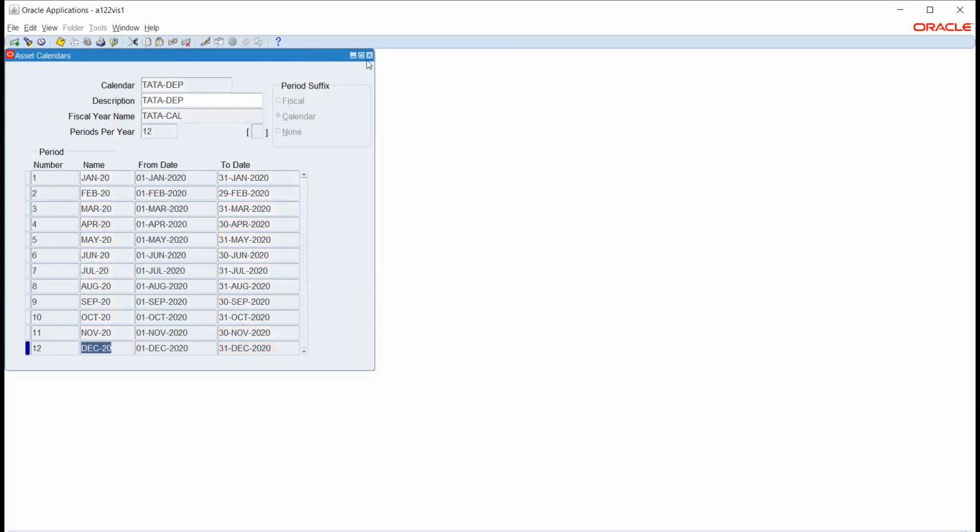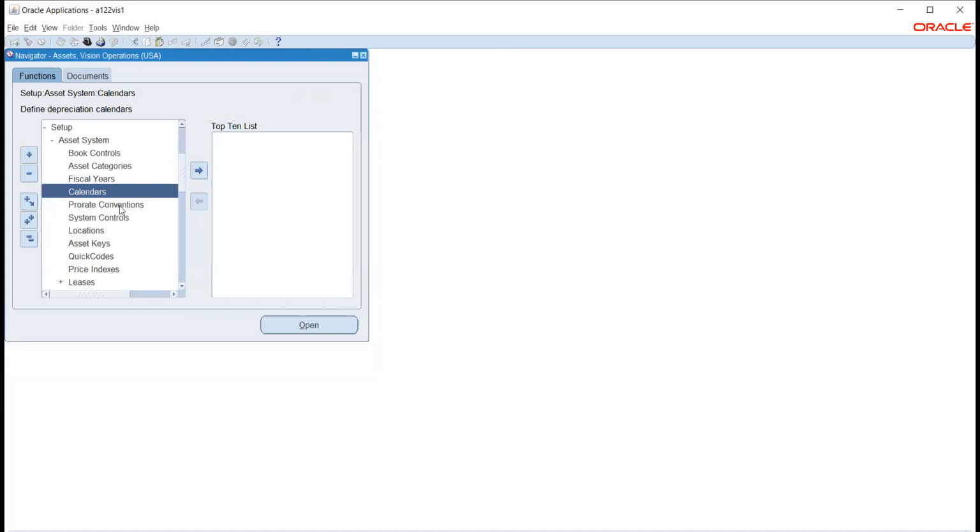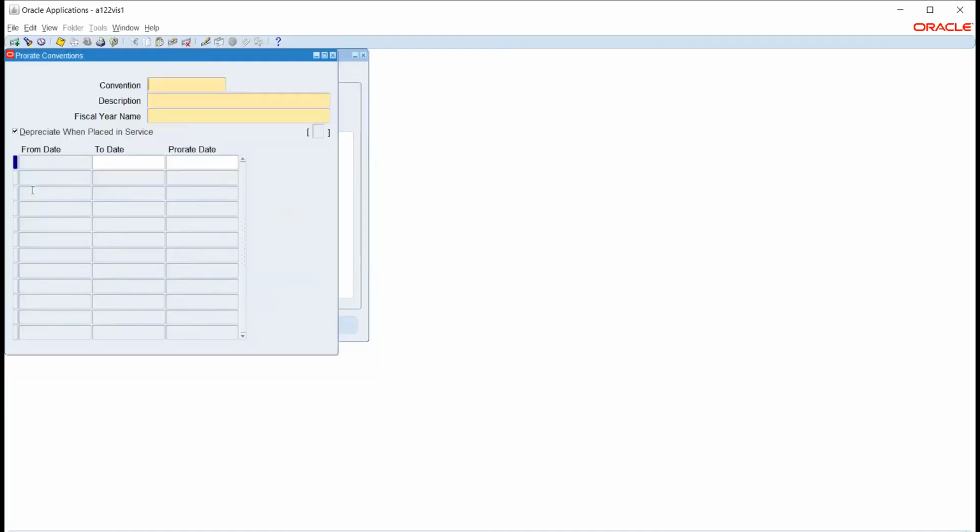Okay, so I'm done with the calendar part. So the next configuration would be to create the prorate convention.